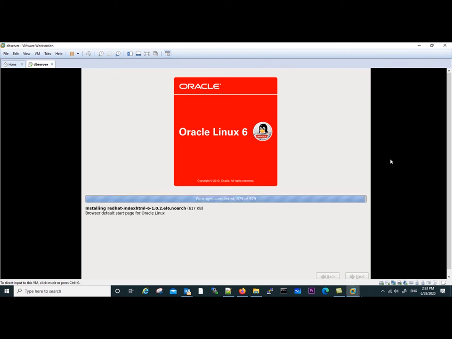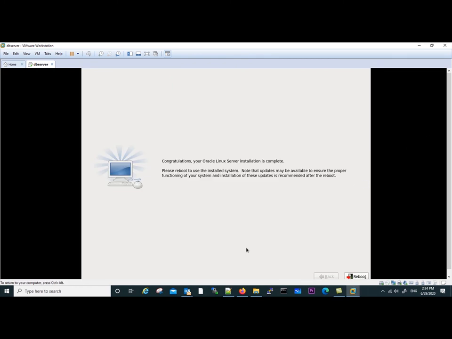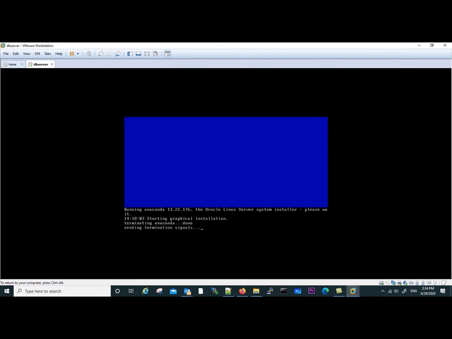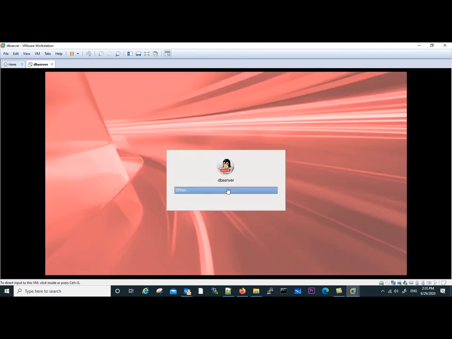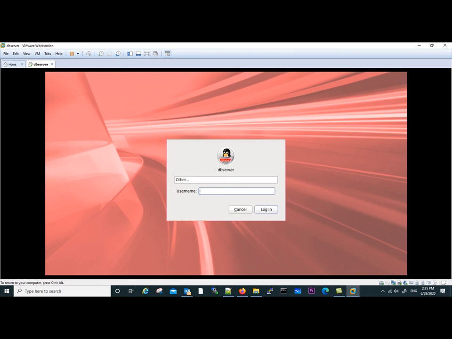The installation of Oracle Linux is almost finished. Let's wait for some time. Here we go, the installation is completed. Reboot. So now we have a running Oracle Linux 6.3 server. Login as root user.